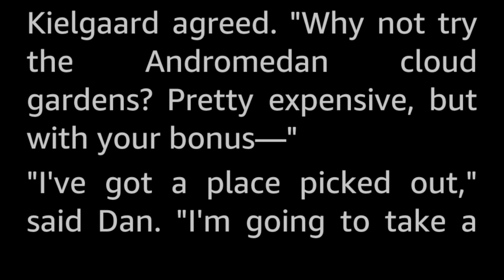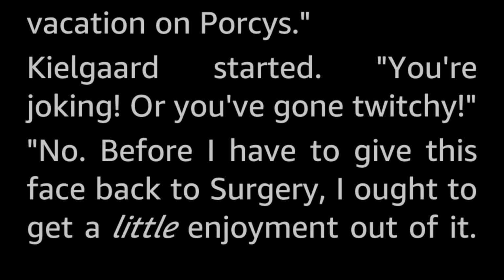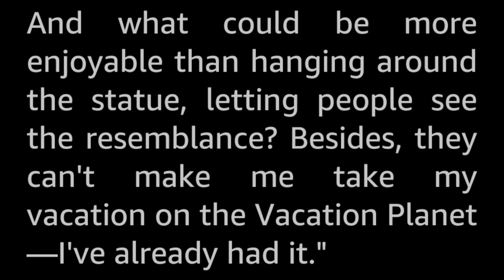"Why not try the Andromedan Cloud Gardens? Pretty expensive, but with your bonus—" "I've got a place picked out," said Dan. "I'm going to take a vacation on Porcys." Keelguard started. "You're joking, or you've gone twitchy." "No. Before I have to give this face back to surgery, I ought to get a little enjoyment out of it. And what could be more enjoyable than hanging around the statue, letting people see the resemblance? Besides, they can't make me take my vacation on the vacation planet. I've already had it."